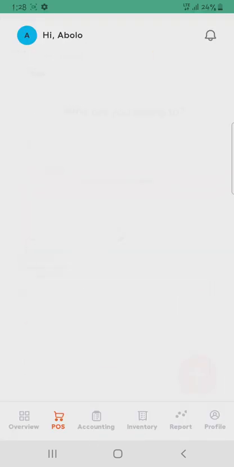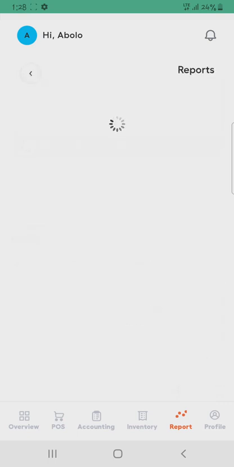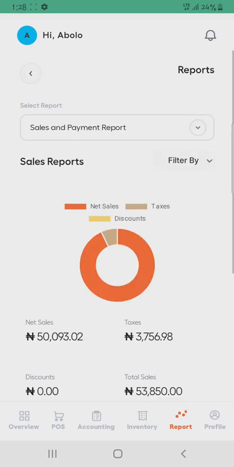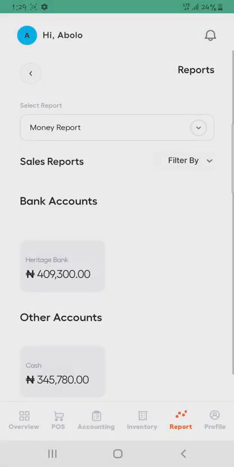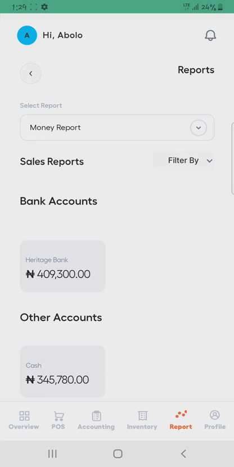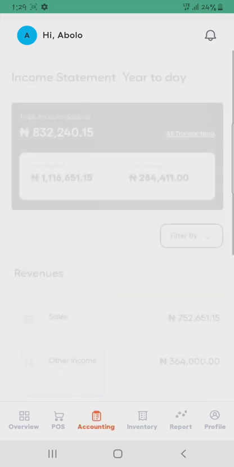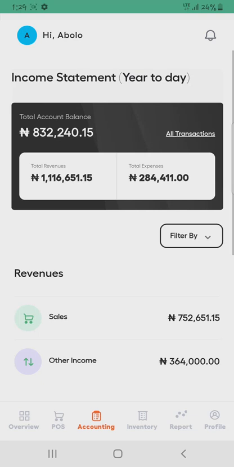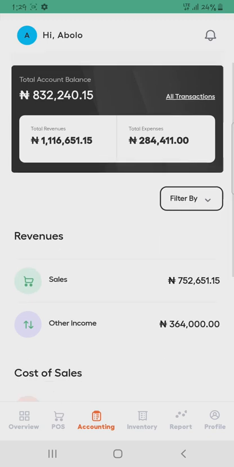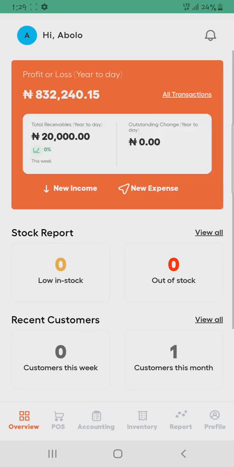Alright, so I'm going to perform another sale and check my reports. Again, you can see the money report has increased to 409,300 naira. We check our accounting module. You can see we've gone from 808,000 to 832,240.15 naira.